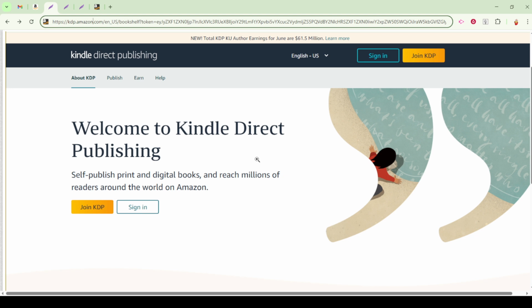Let's dive right in. First, you'll want to navigate to the KDP website. You can do this by typing KDP into your preferred search engine, or directly entering the URL in your browser's address bar. Once you land on the home page, you should see an option to sign up. Clicking this will lead you into the initial stages of creating your account.